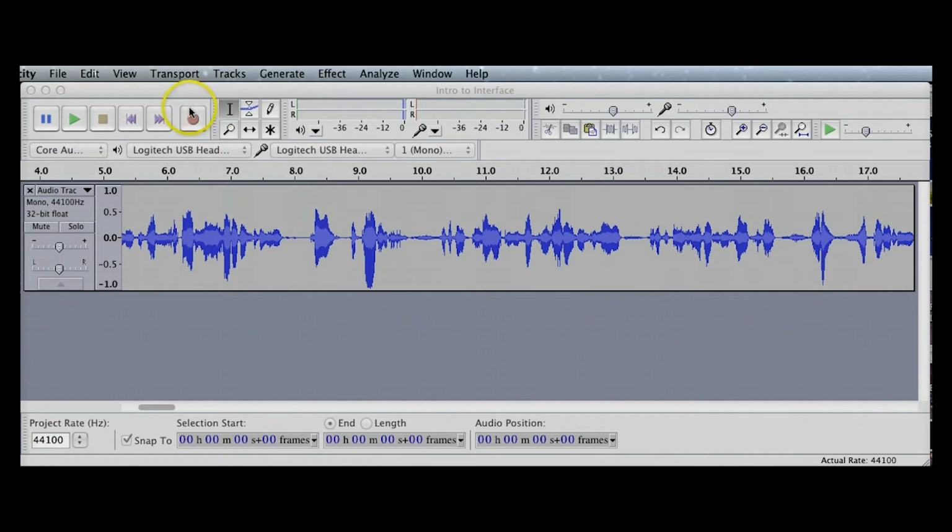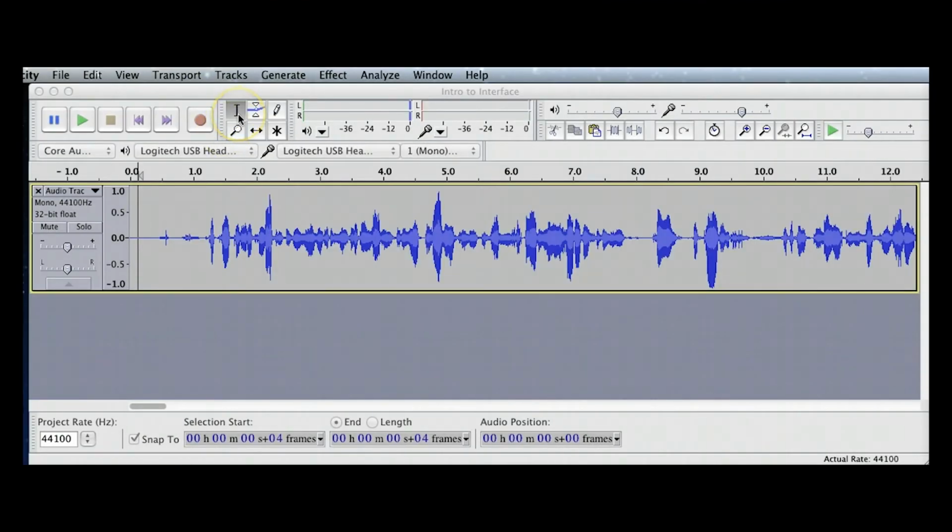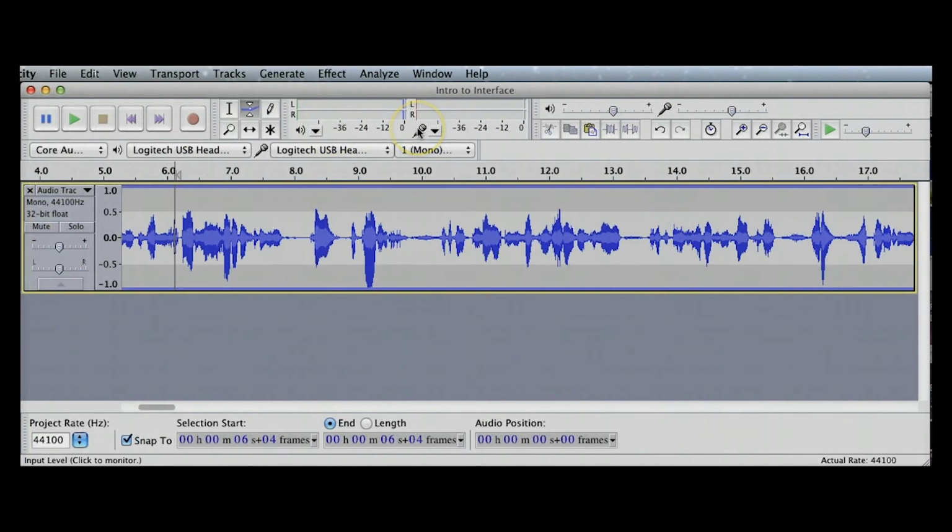There's also a tools toolbar, and I'm just going to talk about what we need for our tutorial. We'll be using this cursor looking icon, and that's the selection tool. And this is an envelope tool, but we're not going to use it in this tutorial, so we'll move on. This is the meter tool. You can actually monitor the sound as it's being recorded. This is for your microphone, and this is your speaker.